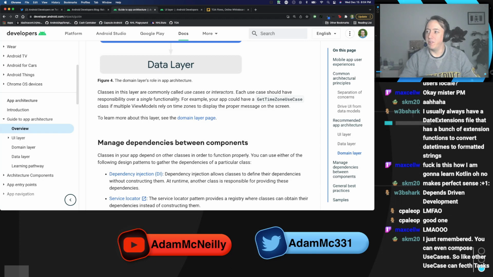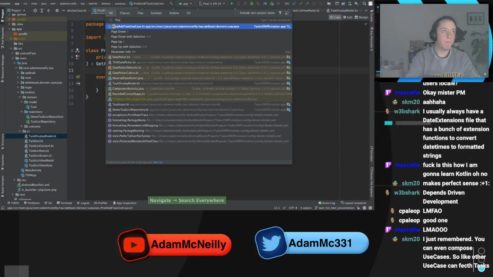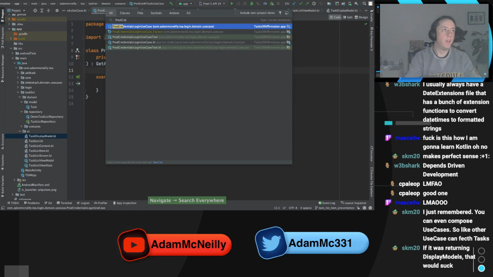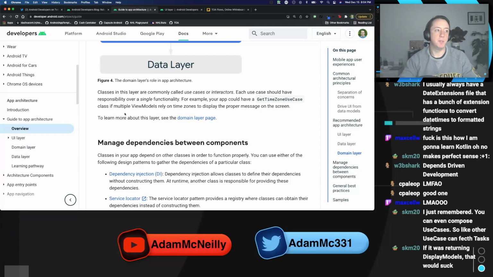You can even compose use cases. So like another use case can fetch tasks. Yeah, you can definitely do that. I actually think, didn't we do that? Oh, we didn't. We had our login had multiple repositories. But yeah, you could have multiple use cases together.